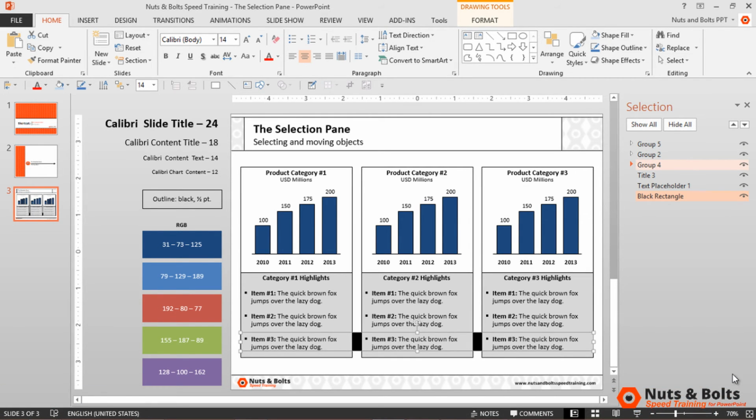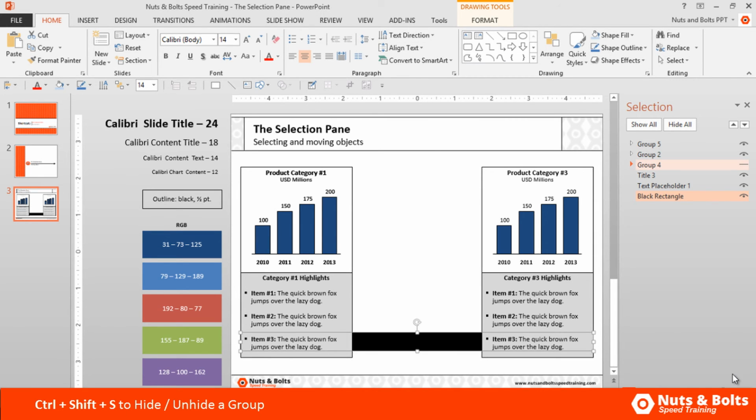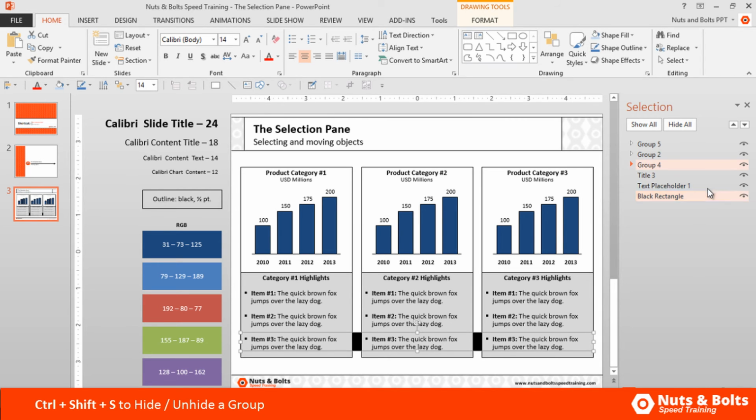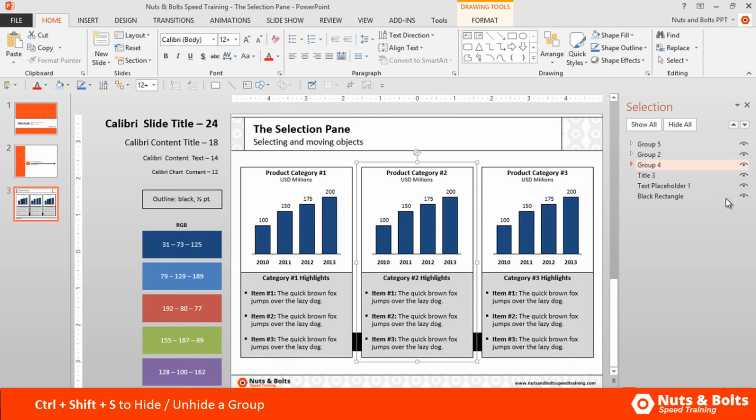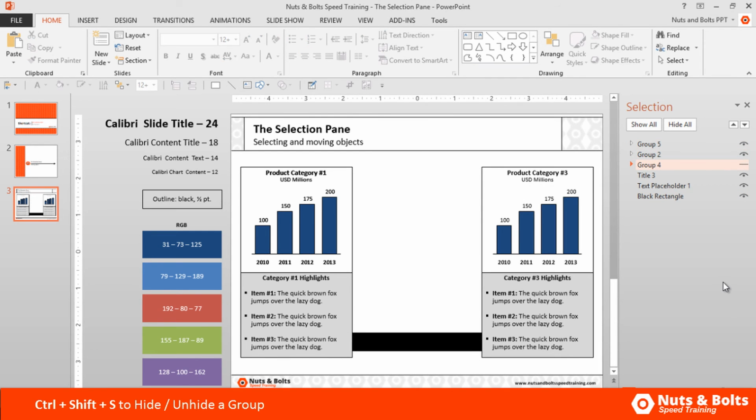One other shortcut for PowerPoint 2010 and later is the hide keyboard shortcut. CTRL+SHIFT+S on your keyboard will hide a group. CTRL+SHIFT+S again will bring it back into view, which is the same as clicking the eyeball icons here on the right in the selection pane, but using your keyboard shortcut, CTRL+SHIFT+S is much faster.